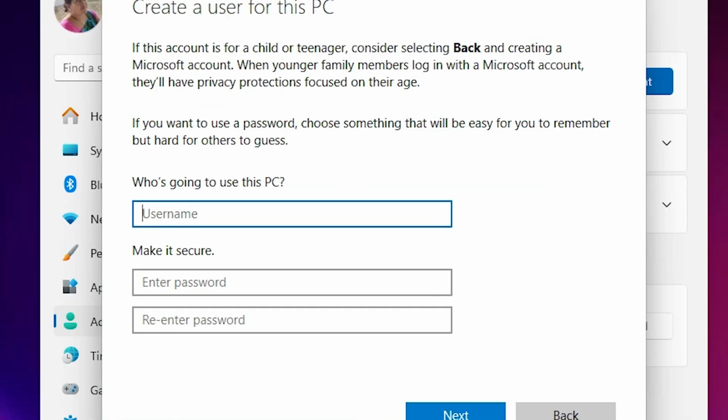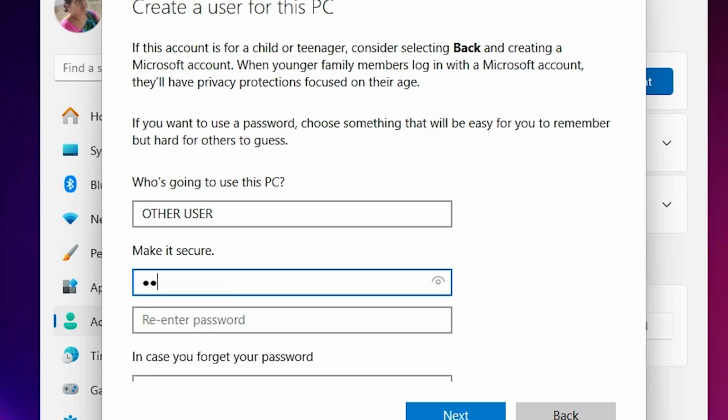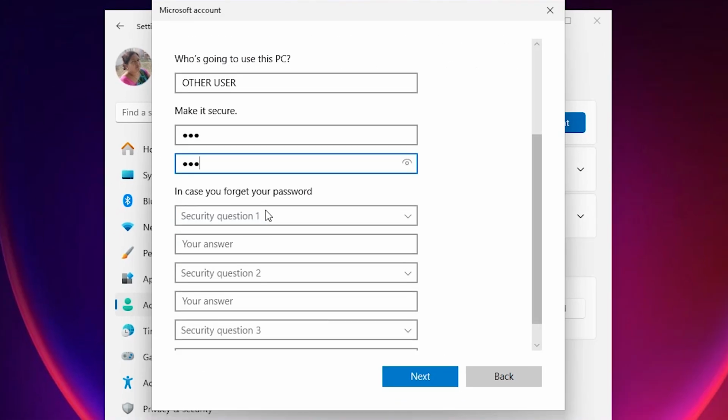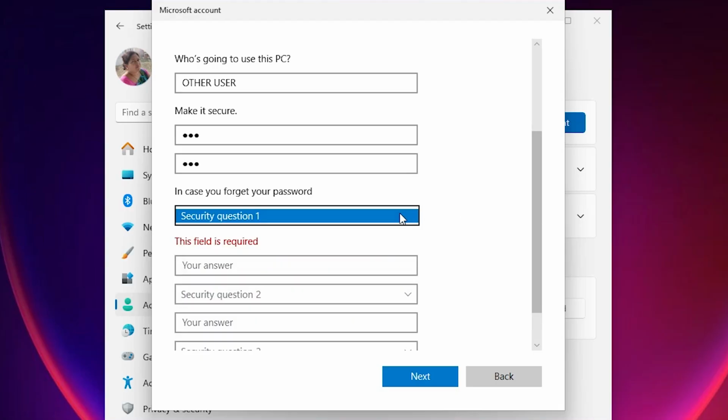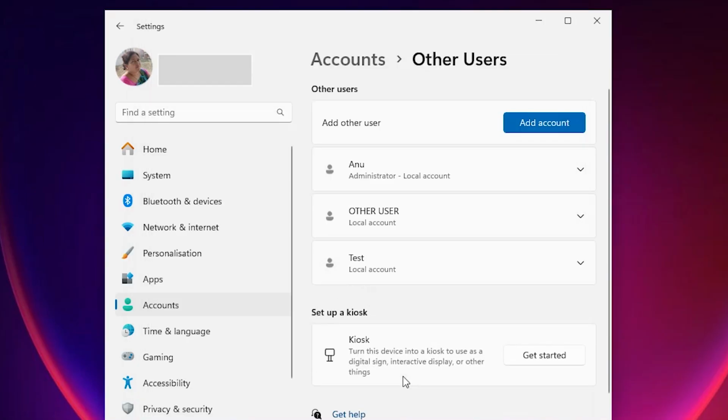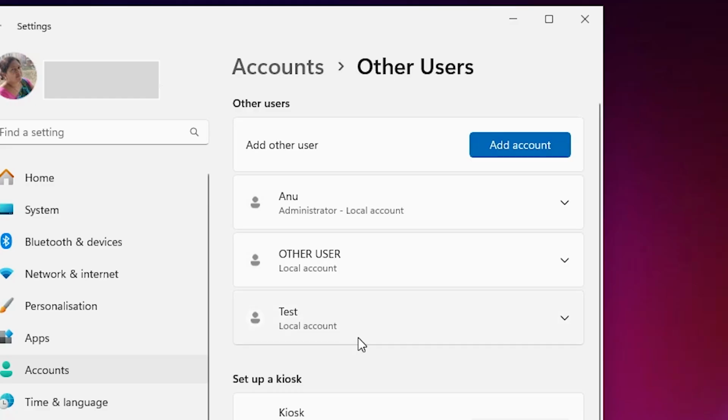Click here. Here add any username that you want. I add other user. You can add any name at this point. And here we find some security questions. Some password. Add any password that you want and rewrite that password. After that, here are the security questions. Add any security question that you want. Select your security questions and answer your security question. For testing purposes, I add only the test and click on the next. After that, the new account is created.